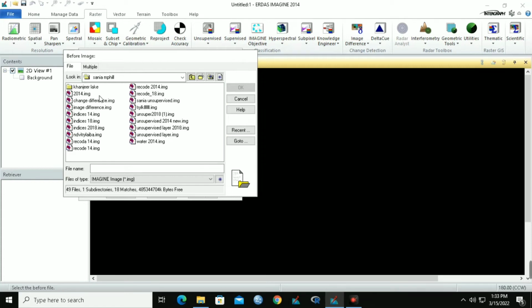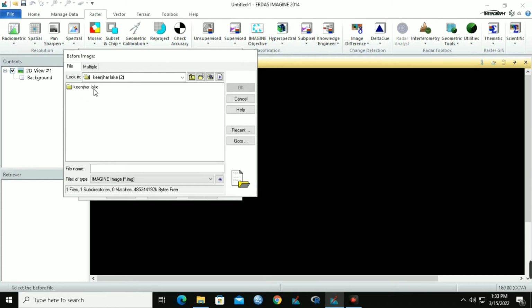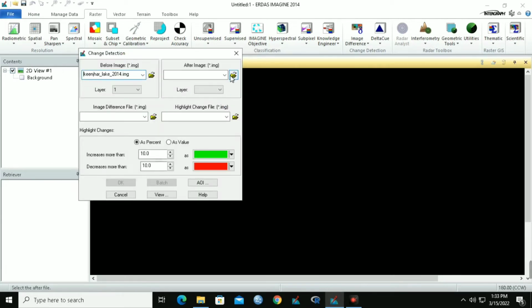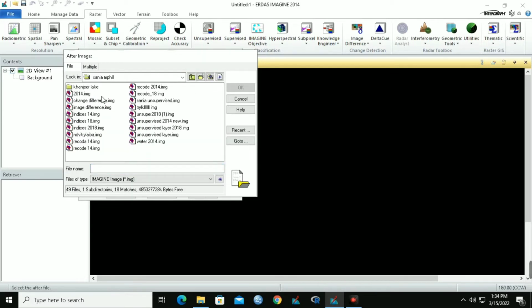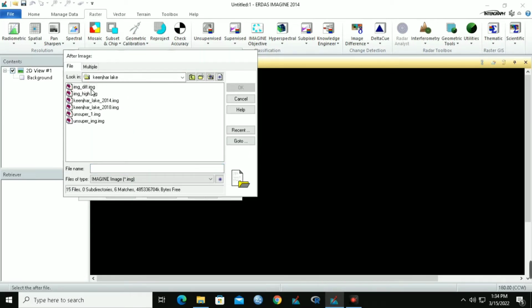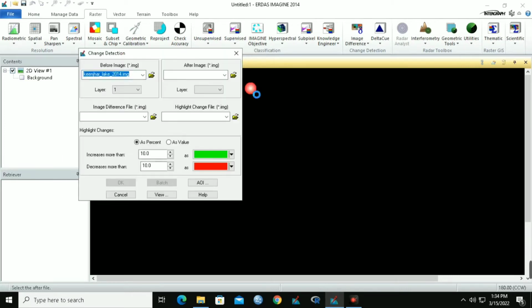For example, I'm living over here in Pakistan, and I'm going to show the change between Keenjhar Lake in 2014 and 2018. I have two images, 2014 and 2018. So I will just detect the change, how much change got there.